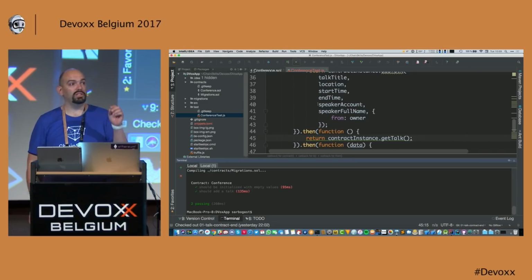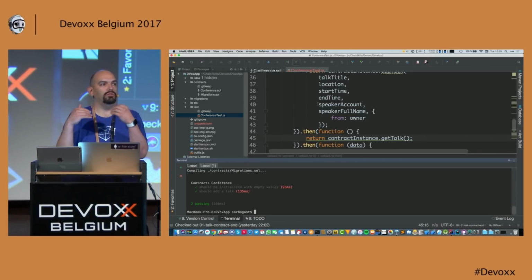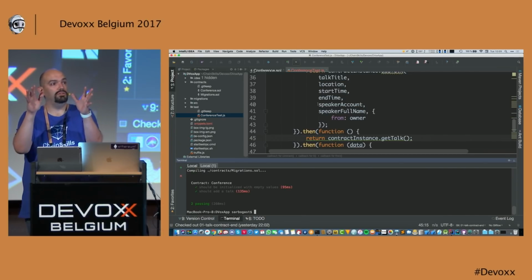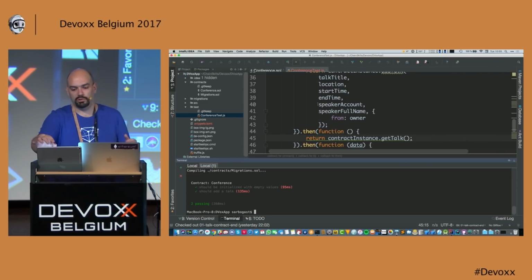But only external applications can view those events. Contracts themselves have no access to them. They can send events, but then they don't know who's processing them and so on. And more importantly, they cannot watch events.